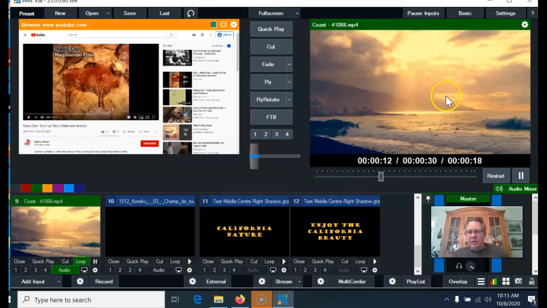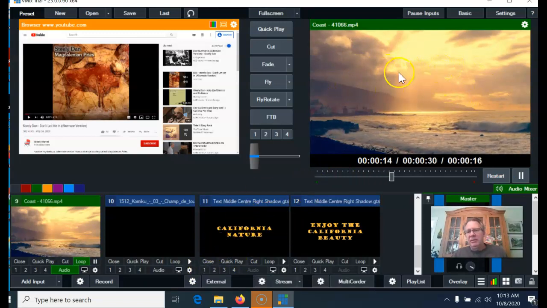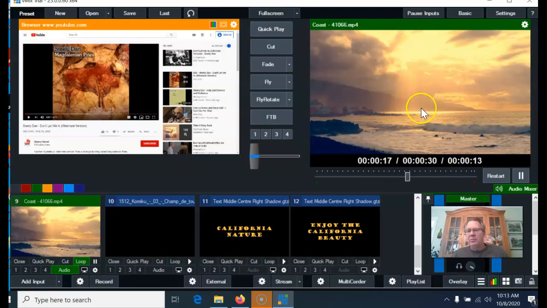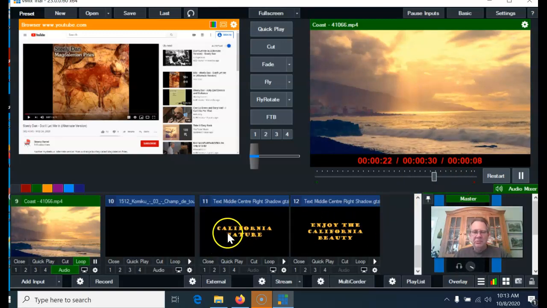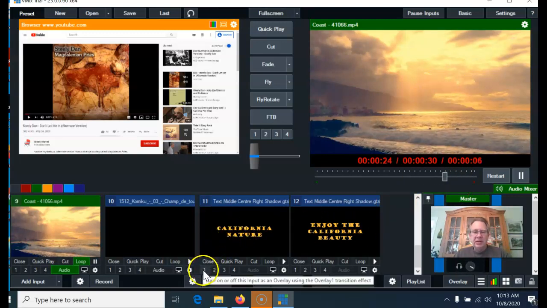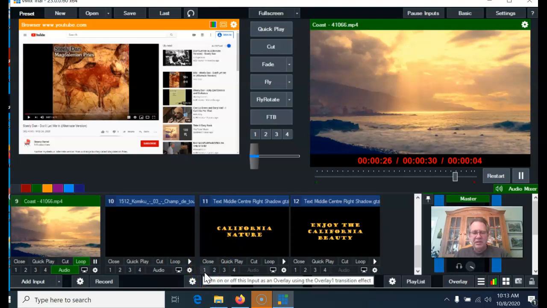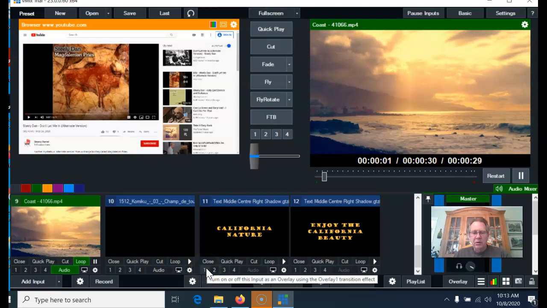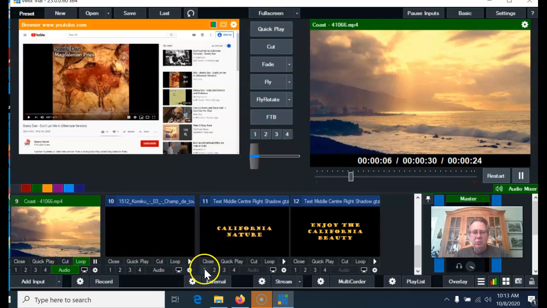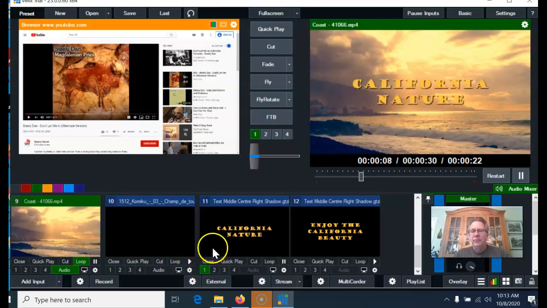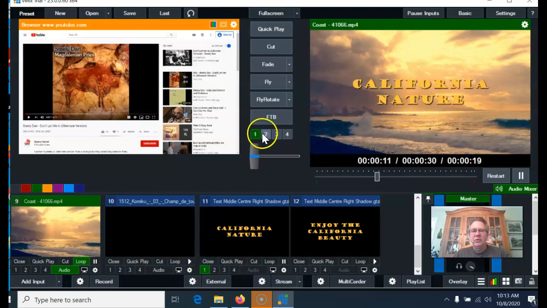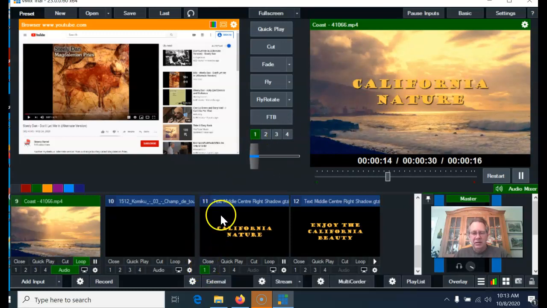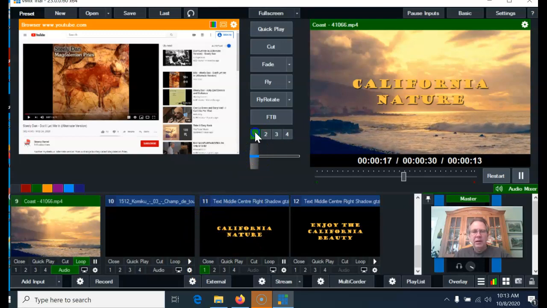For overlays or keys, we call them keys in the business, but a lot of people call them overlays because it makes more sense. But a key is what we're going to set up here. So I want to set up this key, and when I float over it, you'll see a little message comes on: turn on or off this input to use as an overlay using overlay 1 transition effect. So if I simply press 1 down here, it's going to bring it in. That's beautiful, right?